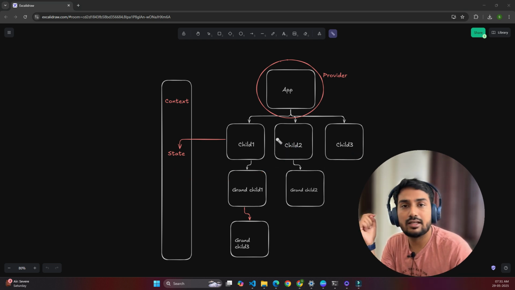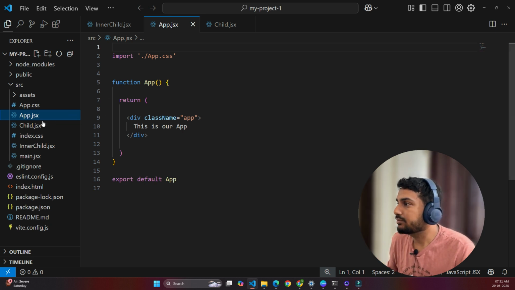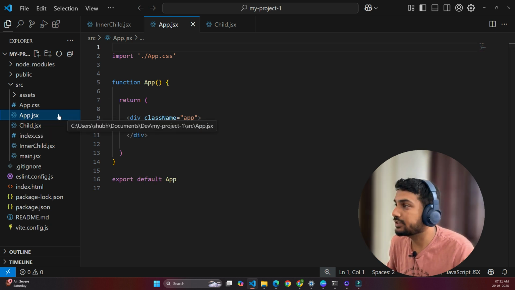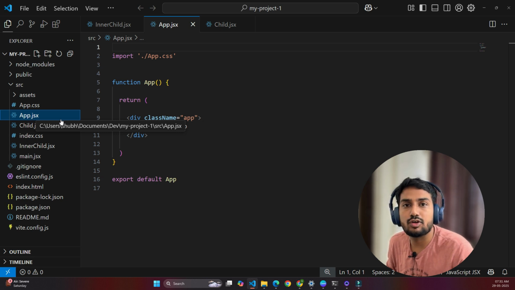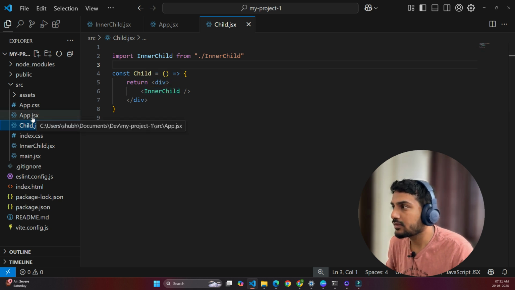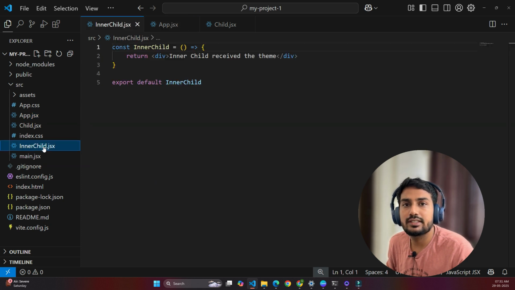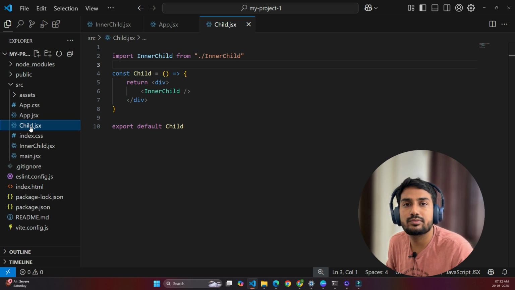So let's get our hands dirty and get back to the code editor and see how we can code this context API. This is our basic app setup. I have three components here. First is app, that's the top level component. Second, I have taken one child component, which will be the child of the app component. And there is a third component, inner child, which will be the child of the child component. Okay, so we have a three level hierarchy of components here.